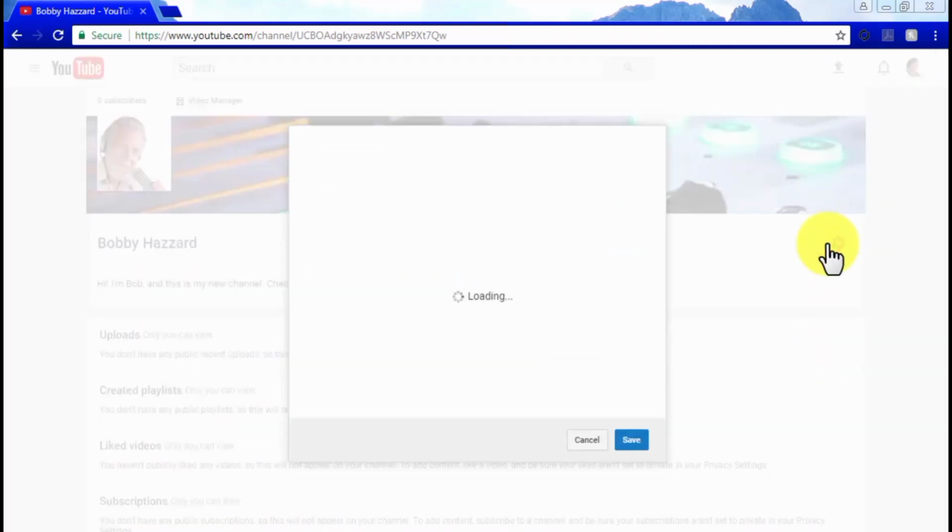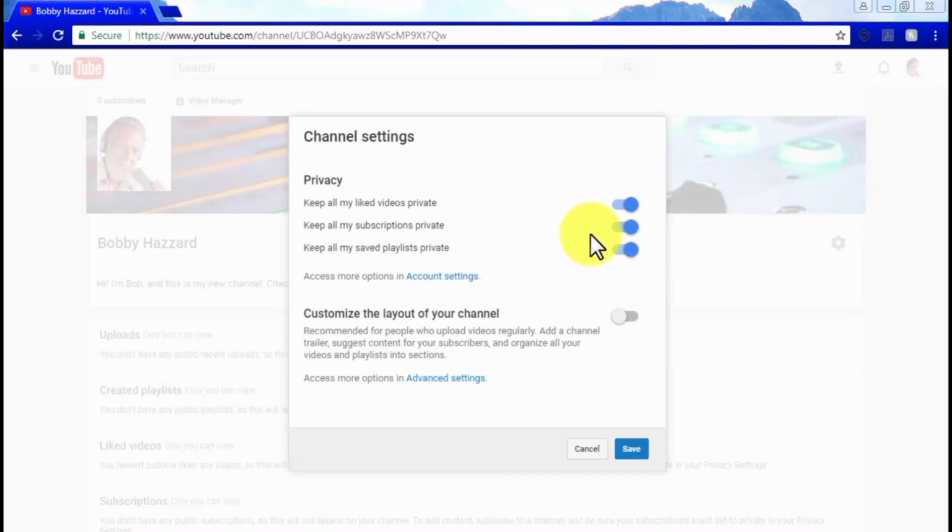Using the cog icon over your description space will take you to your channel settings. Here, you can customize your channel privacy settings, which will allow you to either keep your liked videos, subscriptions, and saved playlists private, or to make them public.